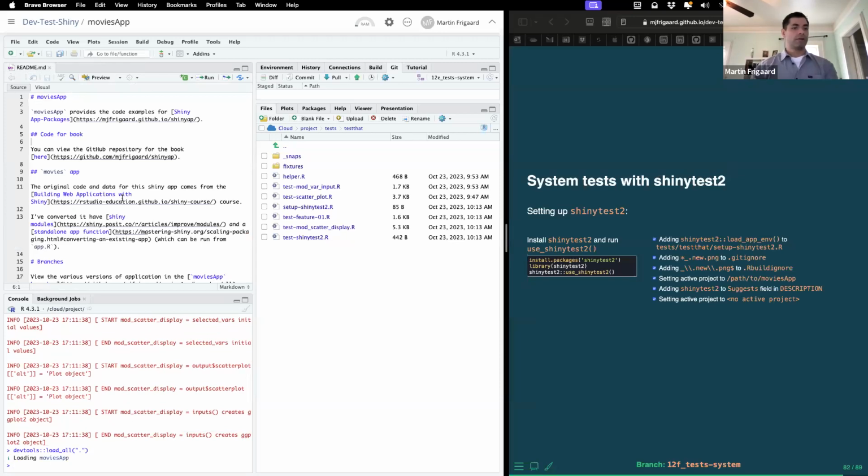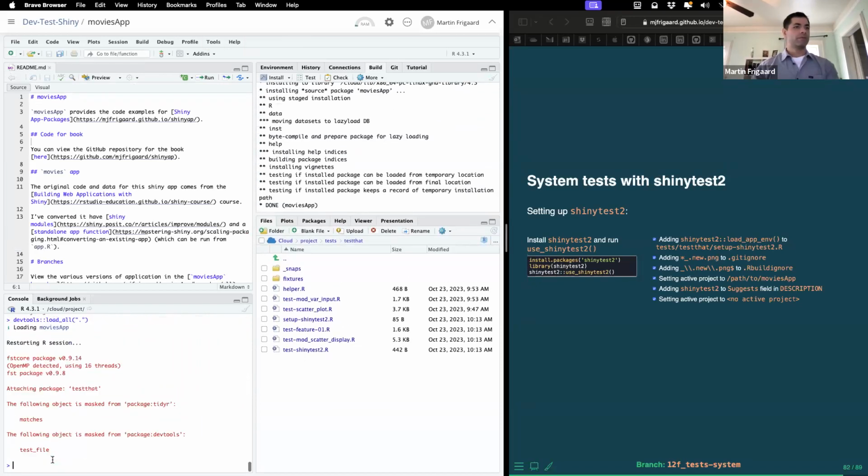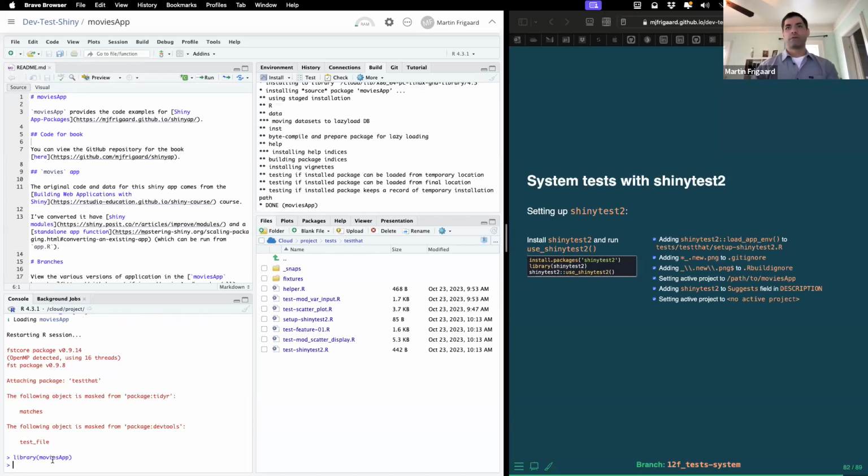Let's go ahead and load and build this. Sometimes I still need to install Chromote and Shiny Test 2, but I think we're going to be good here. So yeah, you want to make sure that Shiny Test 2 is installed. There is, similar to the use this functions, a use Shiny Test 2. What this does is it adds a setup dash Shiny Test 2 to your test that folder. This calls load app environment, which does exactly what it's describing. It's giving us the broader environment for the tests.